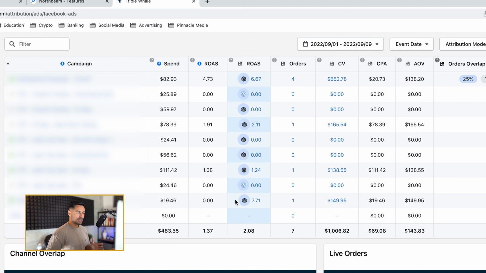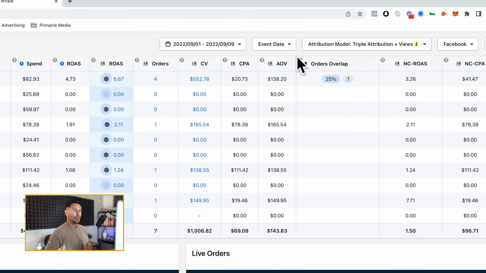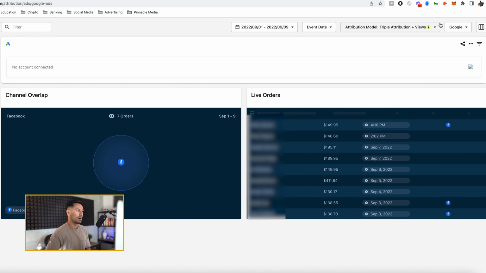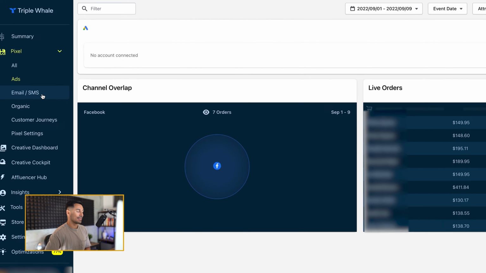And so you can start to see, if you don't know what is actually attributing to your purchases, it's very, very hard to scale. And we can do this for multiple things. I mean, we can do this for Facebook, we can do this for Google, we can do this for TikTok, Snapchat, Pinterest. It's a really cool platform in the sense where it'll basically allow you to track all the major ad platforms, which is amazing. And it'll even allow you to get into the email, the organic, the customer journeys.